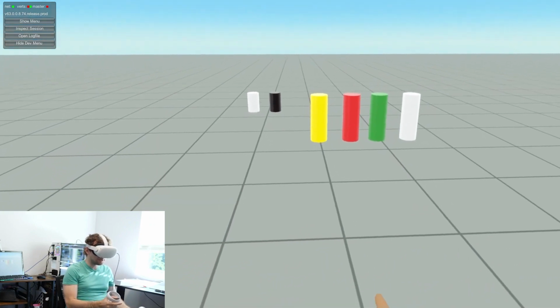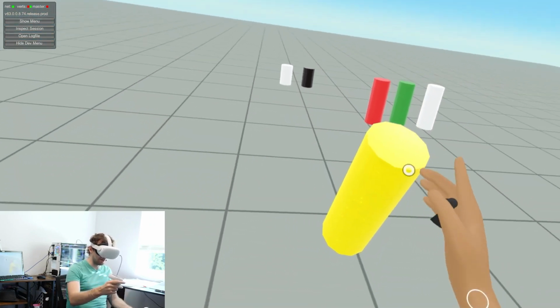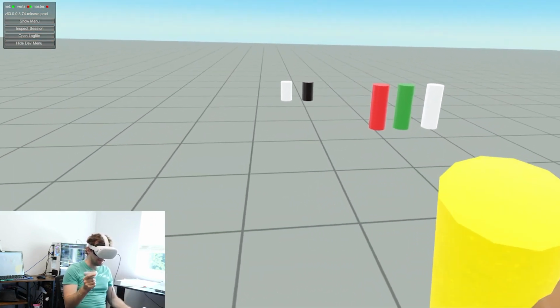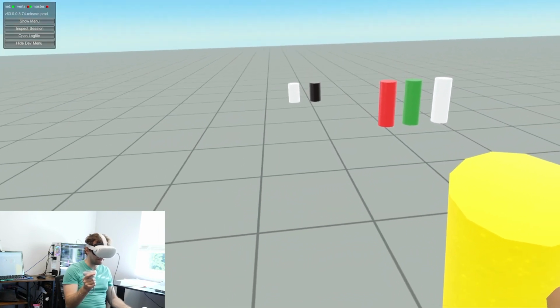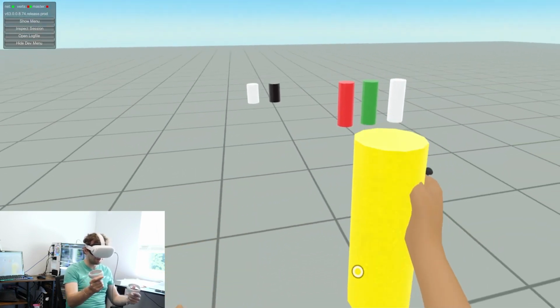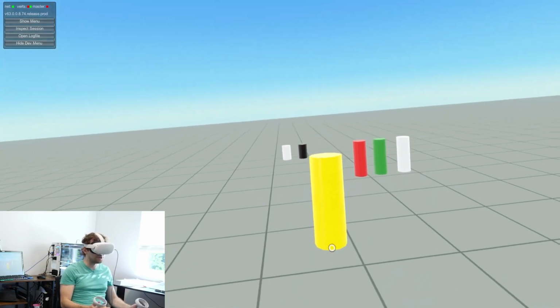The problem with this script, though, is if I grab this object again, it's still going to try to return. It might pull out of my hand. Let's see. Yeah, so you saw that kind of weird flickery thing. Obviously, we don't want that to happen. So how do we fix that?